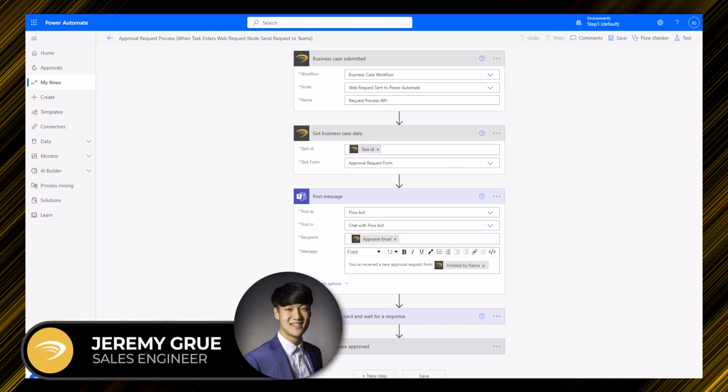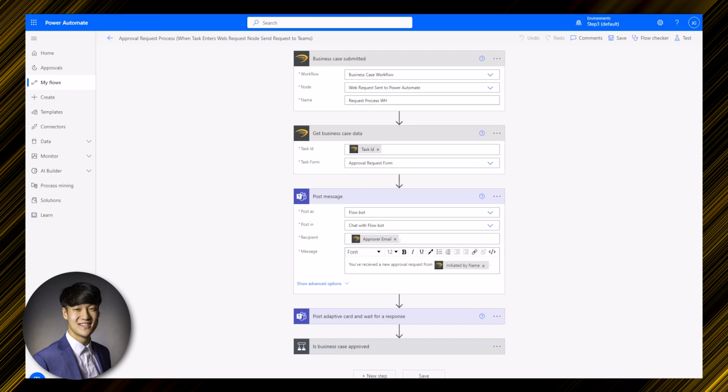Everyone, my name is Jeremy, and in today's video I will be showing you how to use Microsoft Power Automate in order to create a business approval process in Microsoft Teams using data from an outside business application.